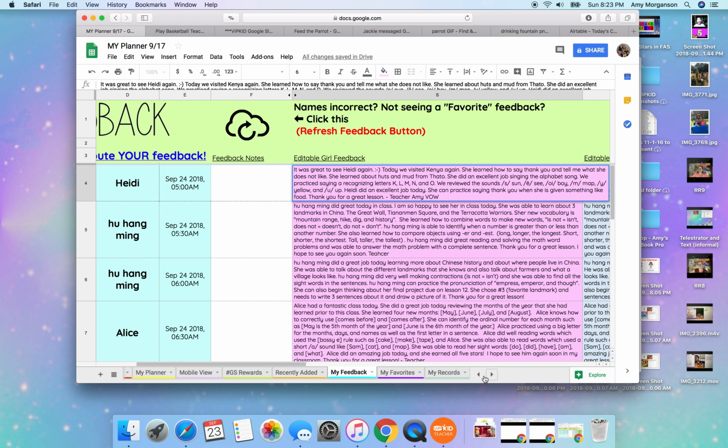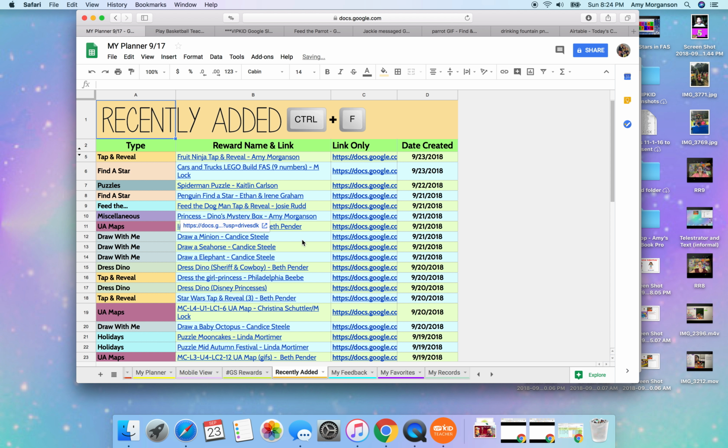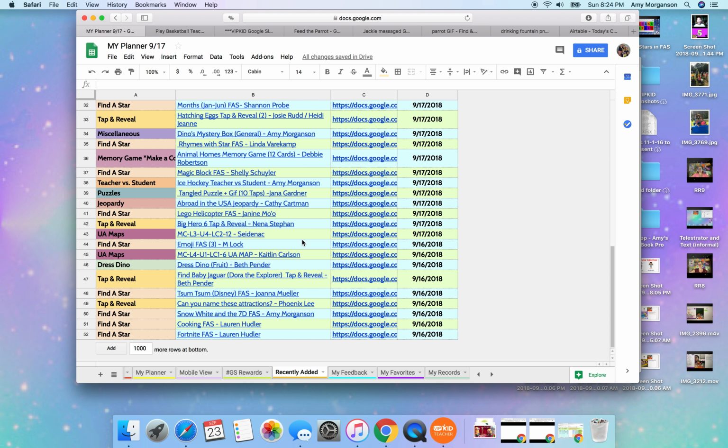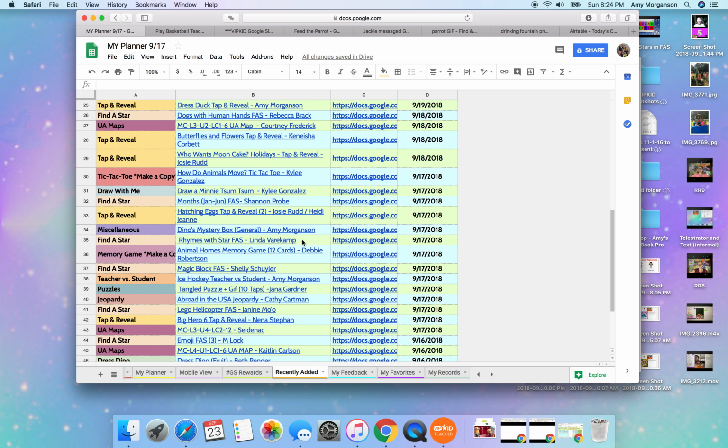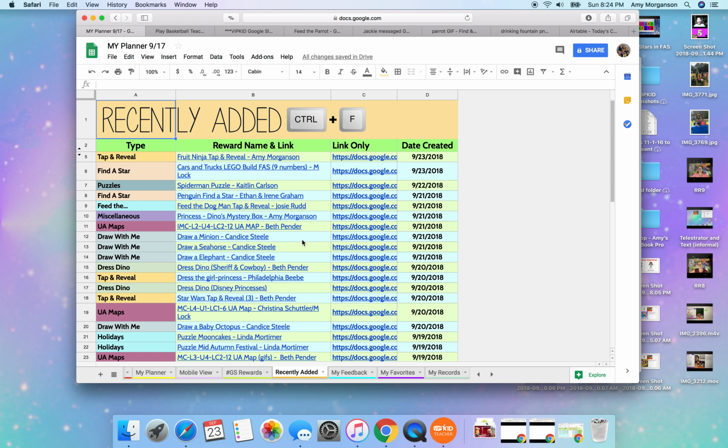There is a little bit more. There's a favorites tab and there's a records tab. I actually personally don't use those ones, so I'm not going to go into too much depth on that because I don't want to give you wrong information. There's also a recently added tab. So if you're looking specifically for rewards that have been added recently, I think it's within the past 2 weeks. I'm not 100% sure on that, but these are new rewards that have been added recently. So if you're looking for something brand new that you know you haven't used with a student before, you're going to want to go in here and check that out.